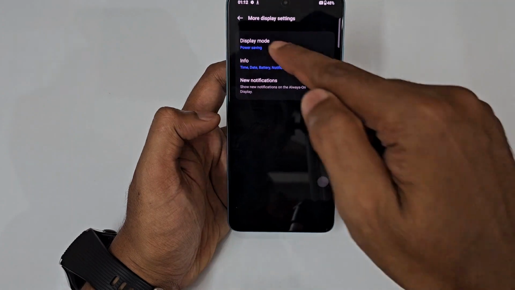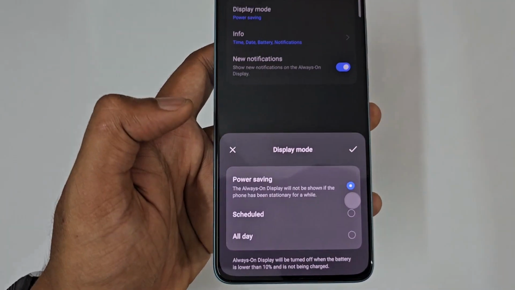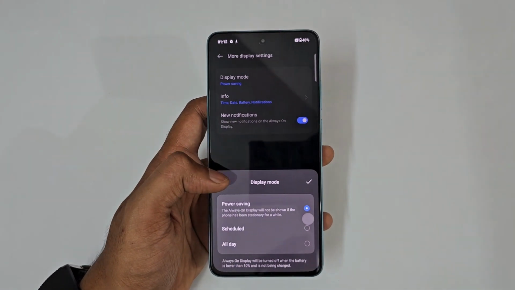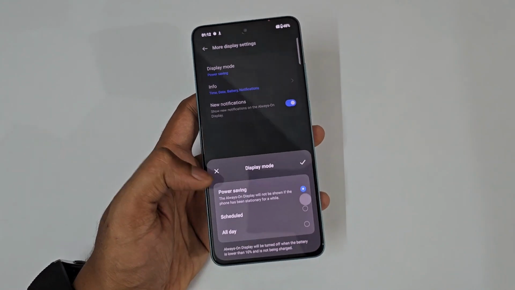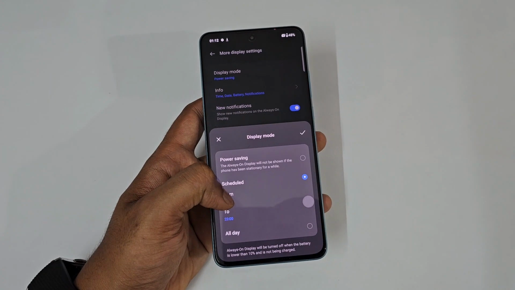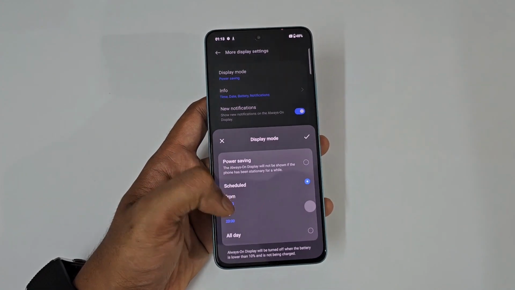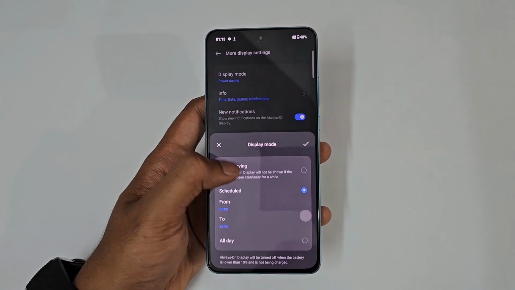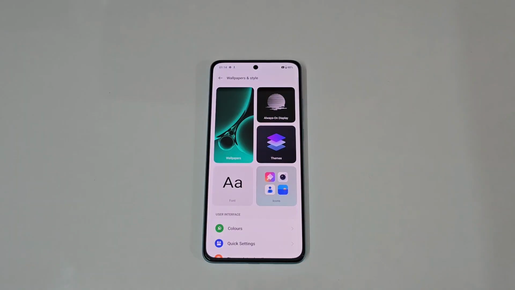And then the next thing is the display mode. So actually you can set it in three ways. Whether you want to display all day, then you can just tap all day, or from start time to end time, you can use from and to, from for the start time and to for the end time. So that is also available. Then the power saving mode.